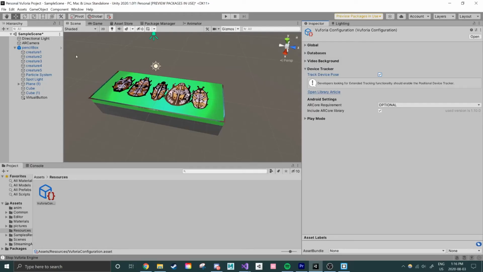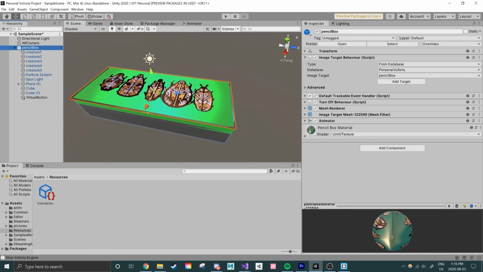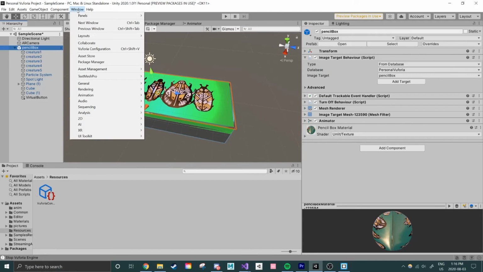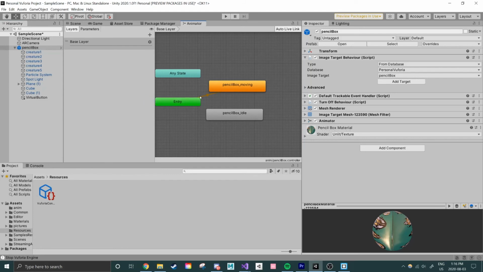So remember to have two separate animation clips, because now we'll need to work with what's called an animation tree to work between the two. Highlight the game object that you've animated, then head to Window, Animation, Animator. This will open up another window, and this is an animation tree.